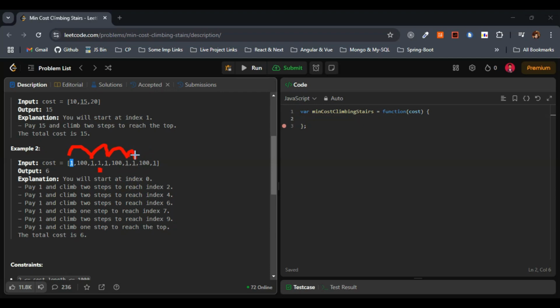Let's move to 1 here. Finally, we will move to 1, and from here we will move to the top, right? So 1, 2, 3, 4, 5, 6. In total it took us 6 steps, right?